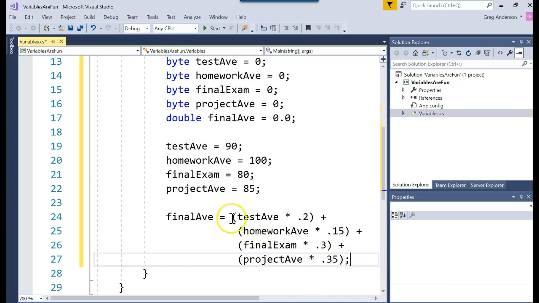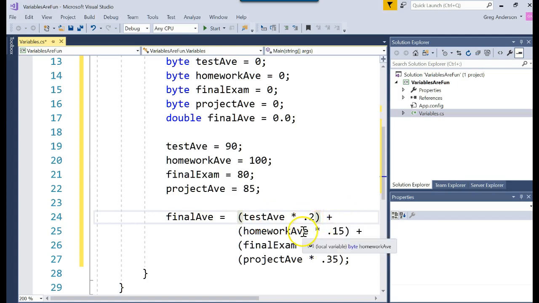And what it does then is it says, go take the test average, multiply it by 20, and add it to the homework average multiplied by 15%, plus the final exam multiplied by 30%, plus the project average multiplied by 35%, add them all up together, and then store them, that's what the equal sign says, store them back to the variable called final average.